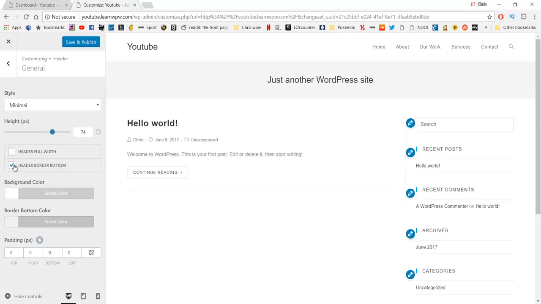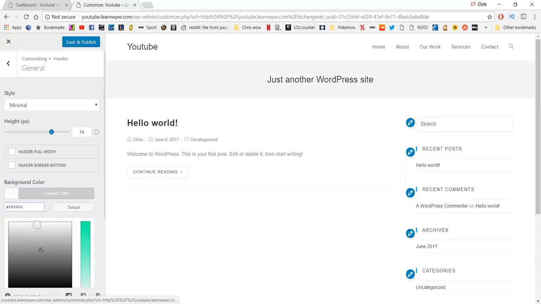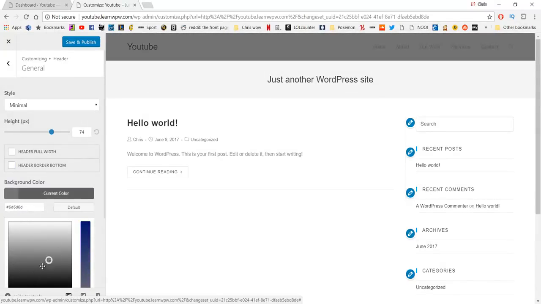And then this also shows a header border. I'm actually going to uncheck that. I don't really want a border. And now here is the background color. So here is where you can actually change the color. You can scroll around, and you can see it's changing that whole top bar.